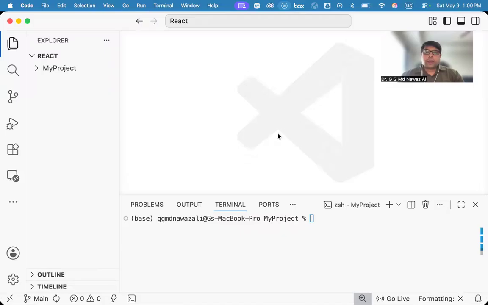Hello and welcome to the coding part of lecture 2. In this lecture, we'll see how to write React components and pass attributes through properties.